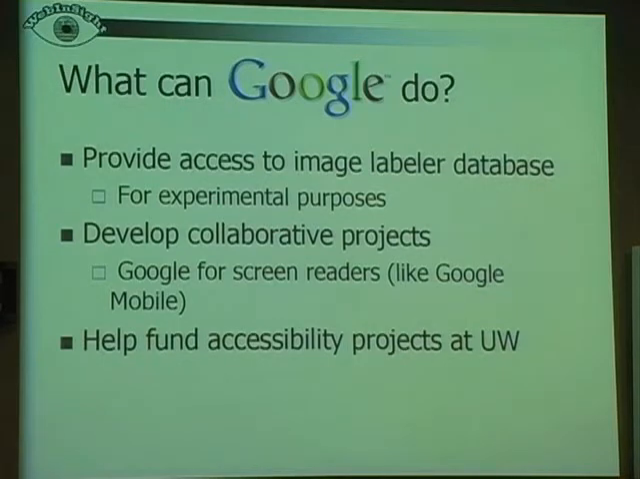I think there's probably some belief among some people that those labels aren't good labels, but they are good labels. Why are you collecting them? You want to do better search. So they're probably good for other things as well, and this might be a very good use for them. Generally, just develop some collaborative projects. I mentioned this today, Google for screen readers, like Google Mobile. So that might be something. And just basically help fund accessibility projects at UW that make sense to do.